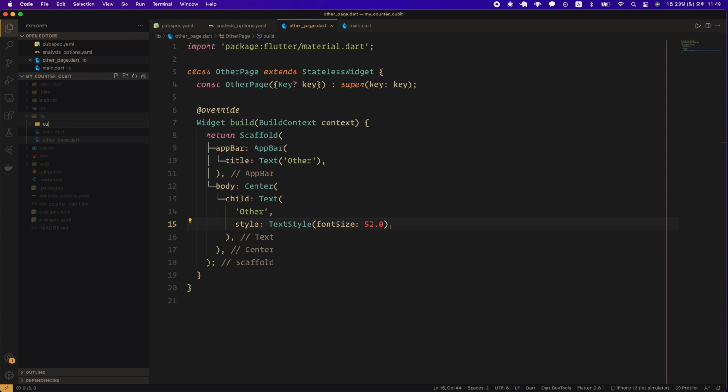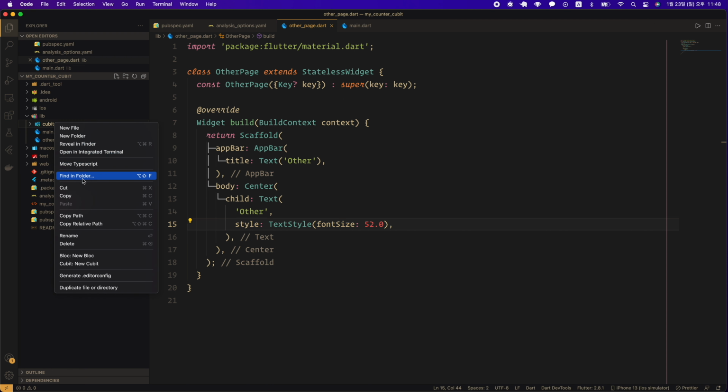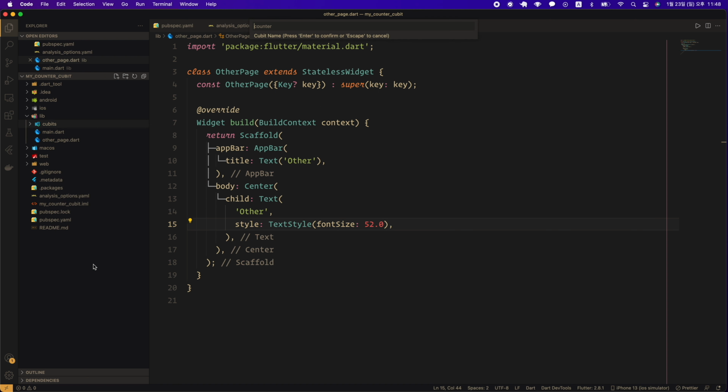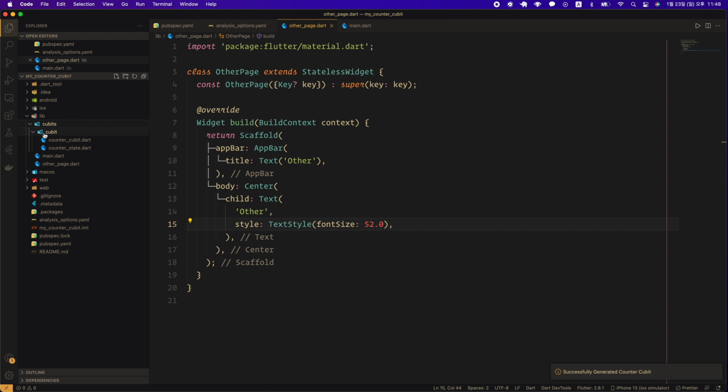After creating the cubits folder under the lib folder, we'll create templates using the Bloc extension. Right-click on the cubits folder and select Cubit: New Cubit from the displayed menu. A box will appear asking you to enter a name. I will type counter. Then a cubit folder is created under the cubits folder, and at the same time, 2 files, counter_state.dart and counter_cubit.dart, are created under the cubit folder.